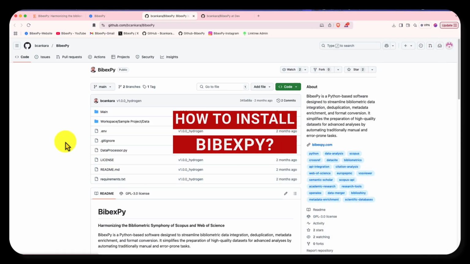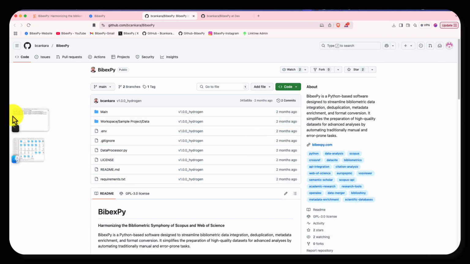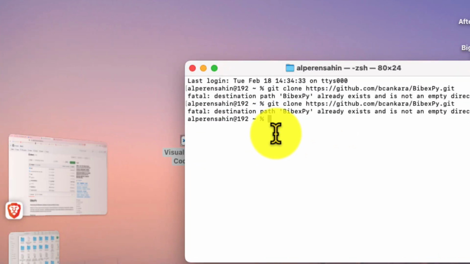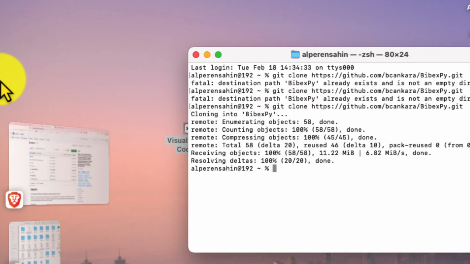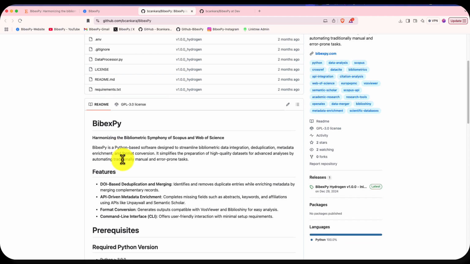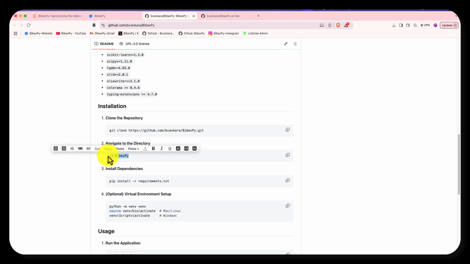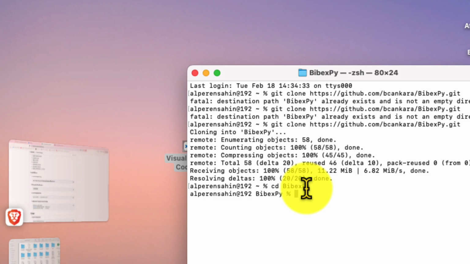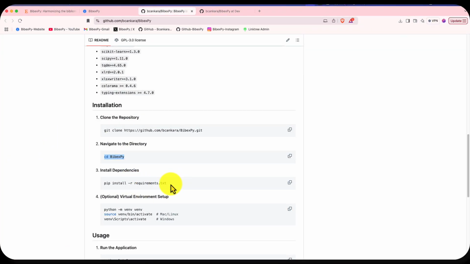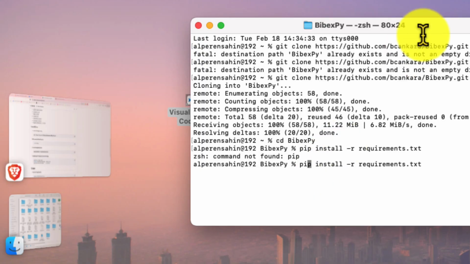Install BibexPy. Open your terminal or command prompt. Clone the BibexPy repository. Navigate to the BibexPy directory. Install the required dependencies.